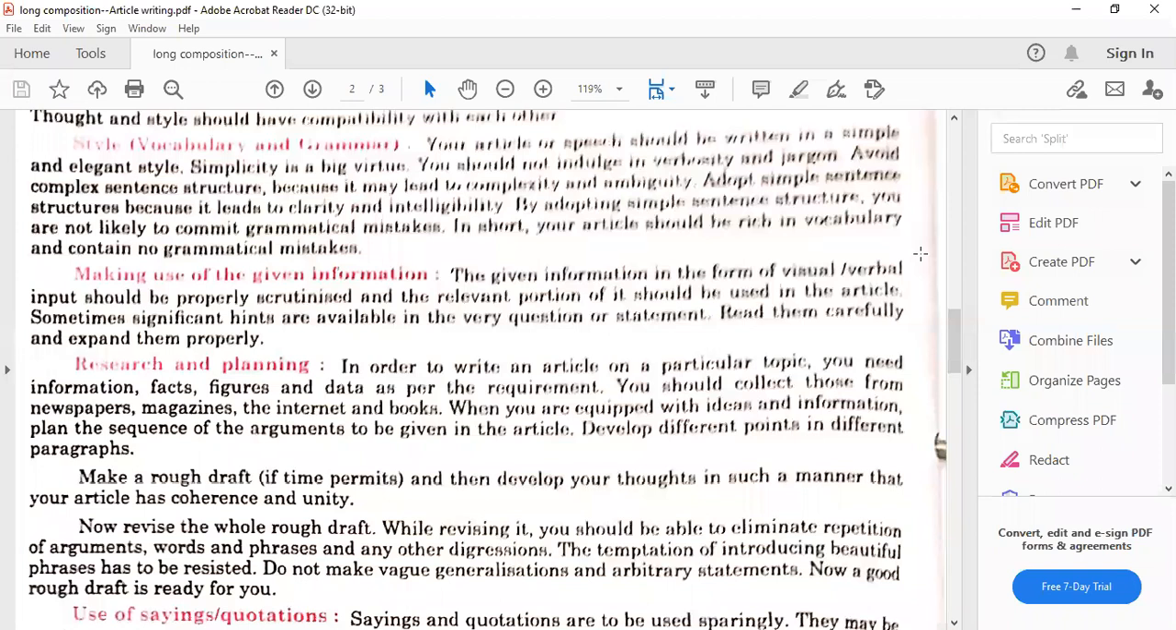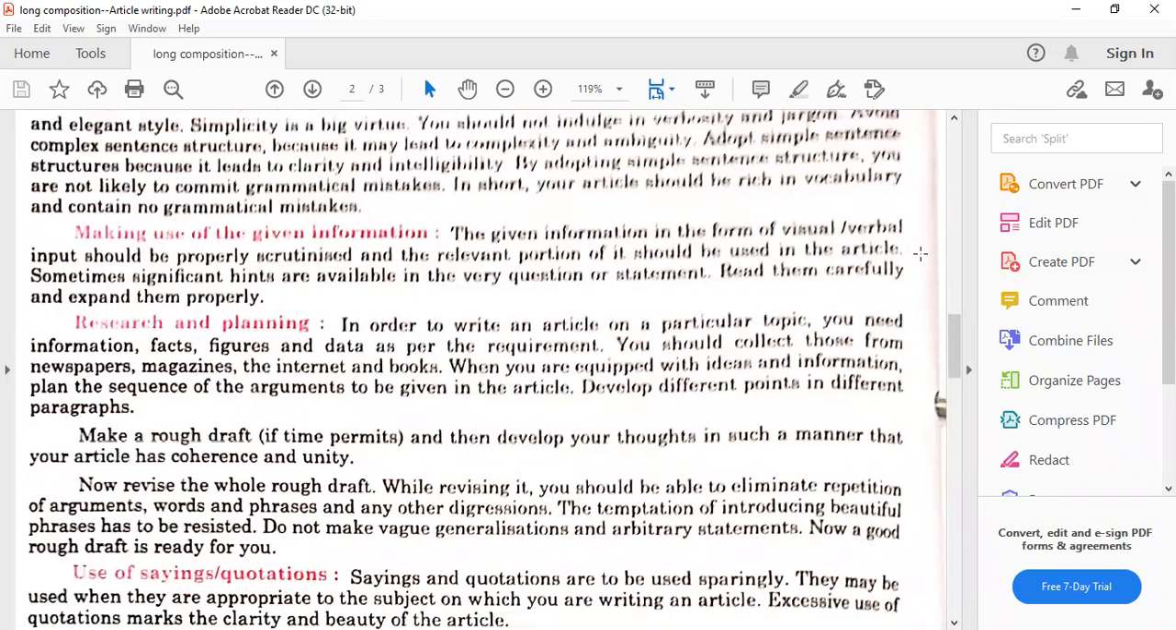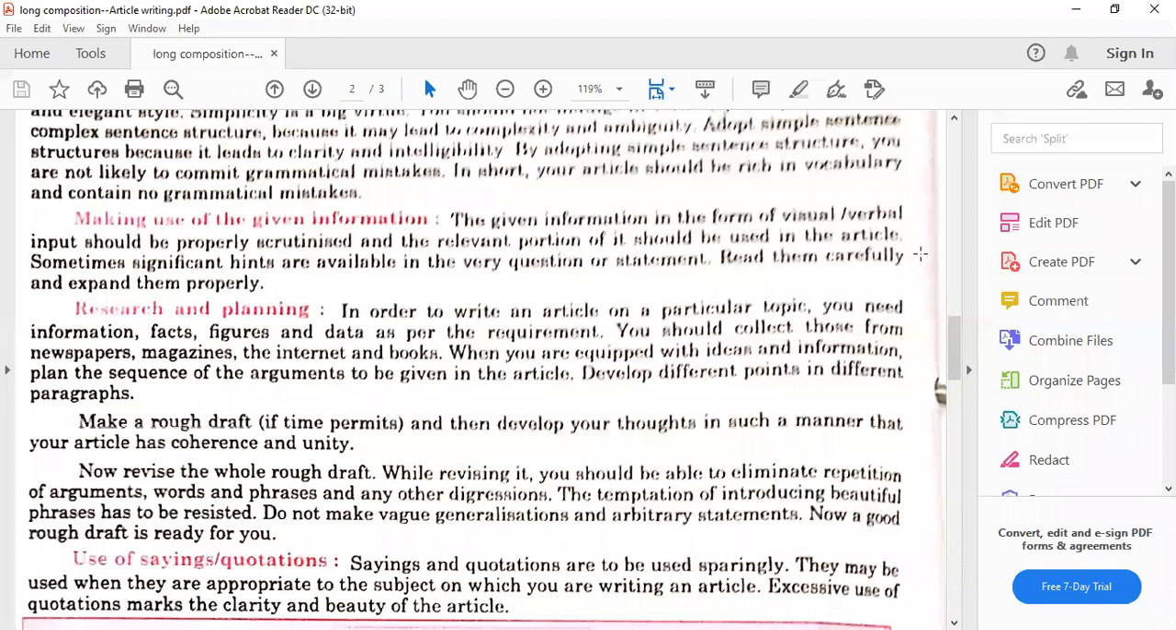Then the next very important point is research and planning. In order to write an article on a particular topic, you need information, facts, figures, and data as per the requirement. You should collect those from newspapers, magazines, the internet and books. When you are equipped with ideas and information, plan the sequence of the arguments to be given in the article, develop different points in different paragraphs. That means for this, you need to be a good reader, a good observer, a good analyzer, a thinker, and then you need to argue with others, ask questions from others, get information from others, and you should be able to express your own opinion.